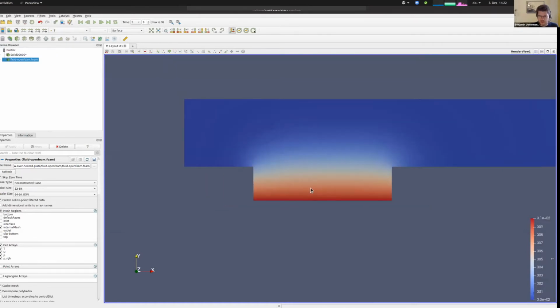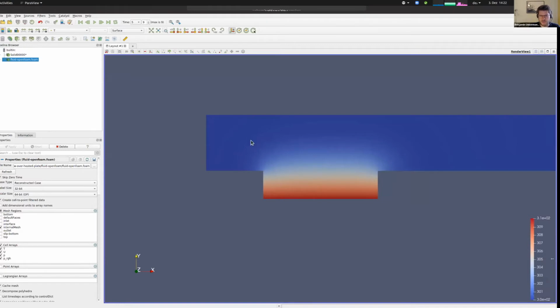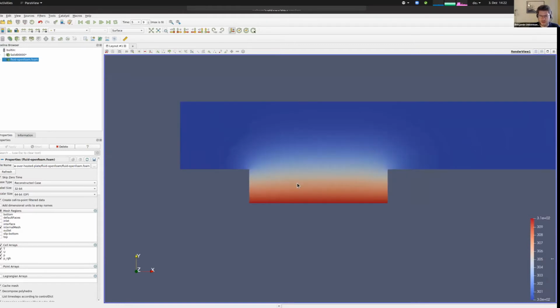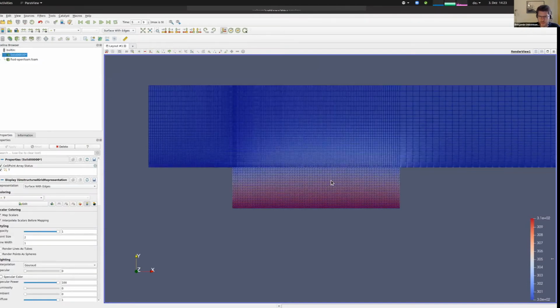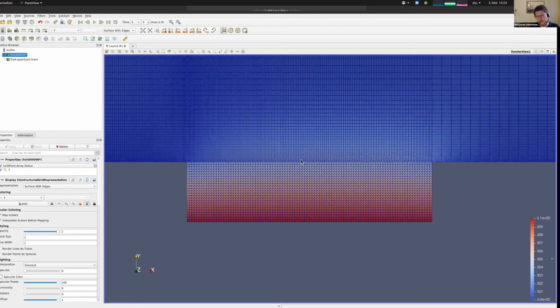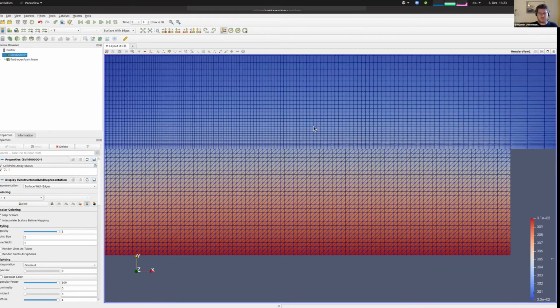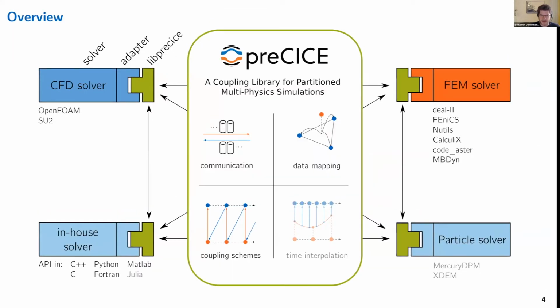Okay, this is a very simple scenario here. You have fluid flow here on top, and this here is a solid domain, and you get heat conduction here, and here convection and conduction. You can also visualize the meshes here to really see that we use different meshes, and preCICE maps between the different meshes at the coupling interface. All right, so far the demo. Let's jump back to the slides.